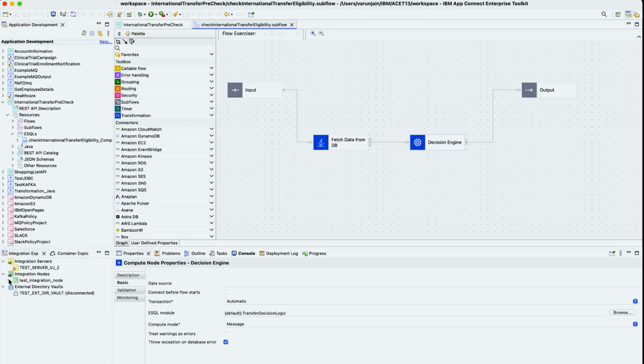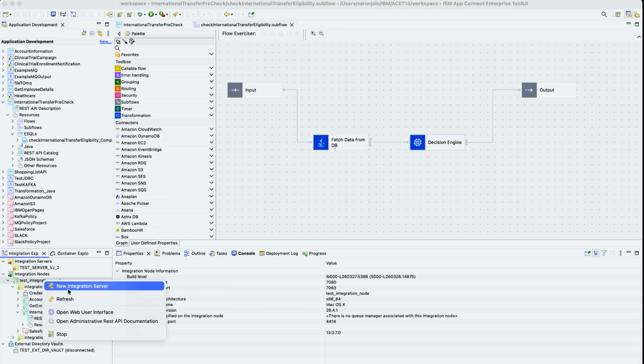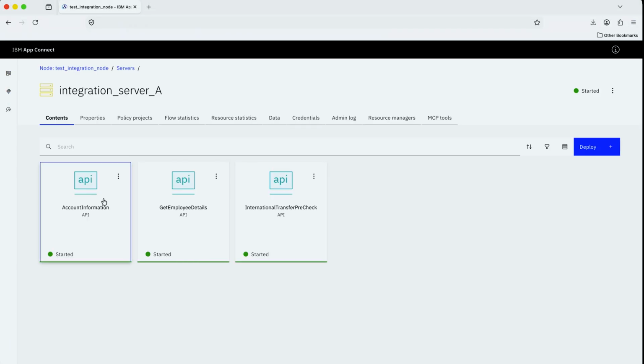For the purpose of this demo, this REST API flow is already deployed and running on Integration Server A, which is part of my test integration node. I'll open the web user interface to access the node dashboard. The node dashboard provides visibility into the integration node, the integration servers, and the applications deployed on them.